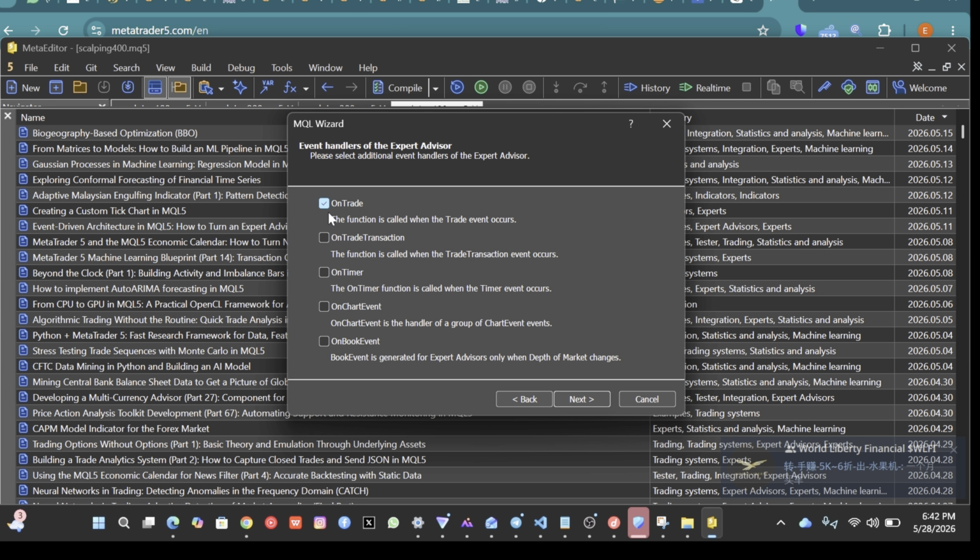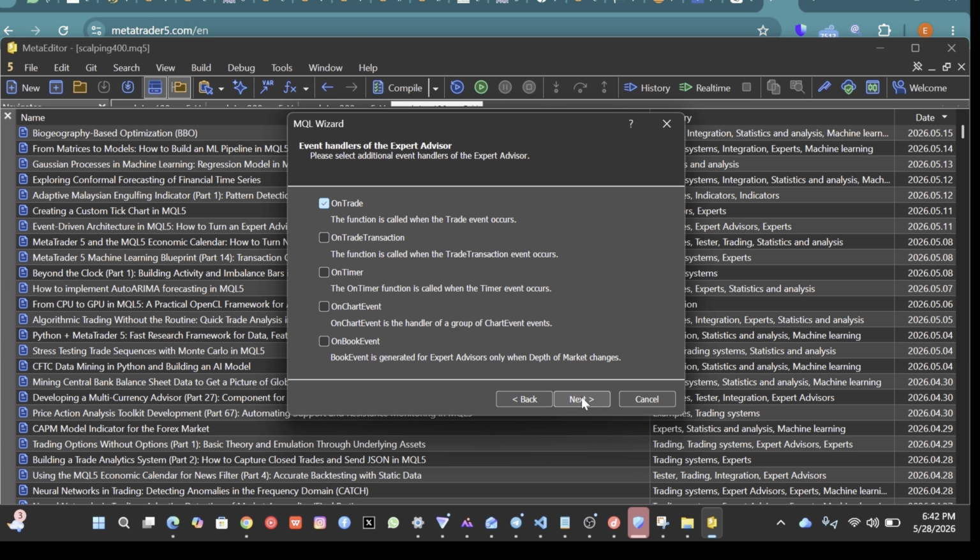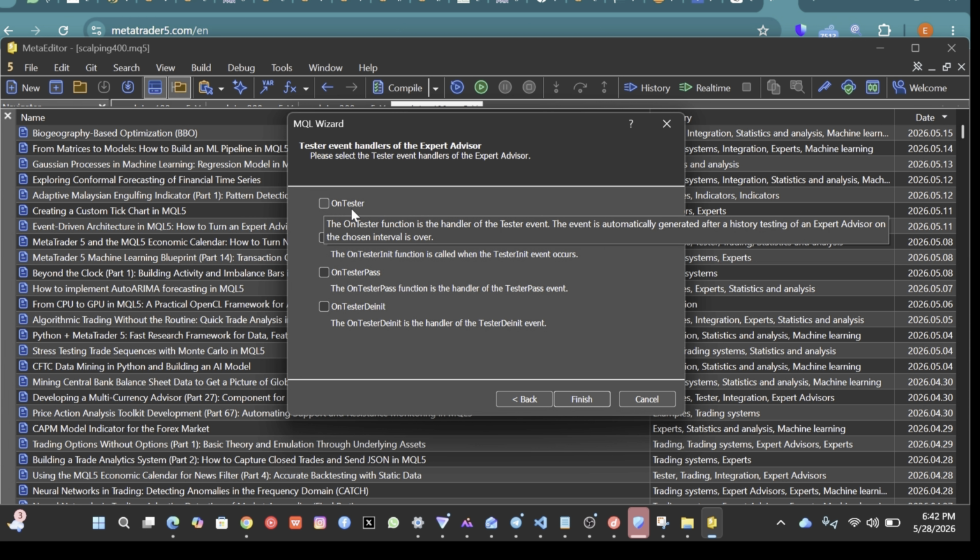And if your option is not showing on trade, you can leave it as default and click next. So once you click on next, then here you're going to be avoiding this. If you actually click on tester, it means this trading bot is going to work only on tester. So just leave it on default and click finish.